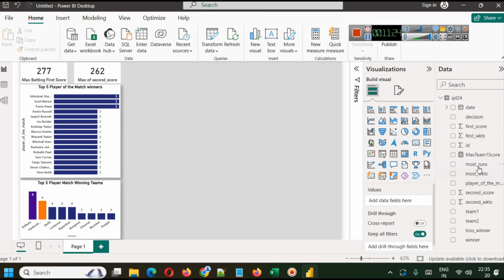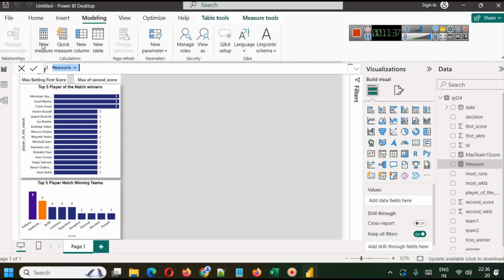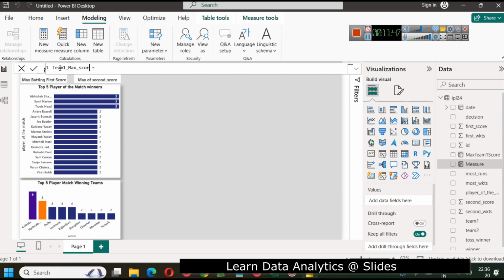Now after calculating maximum team 1 score, let's try to find out the team which has made the maximum score. So we will again go to modeling and create a new measure. We will call it team 1 with max score. So from team 1, which is the team with maximum score, because this is first score, right?